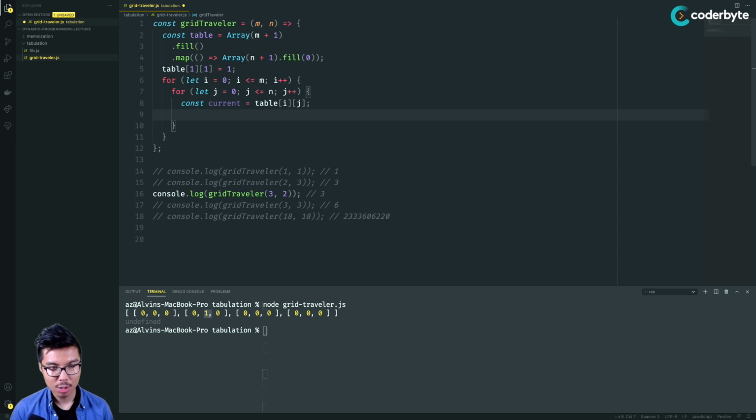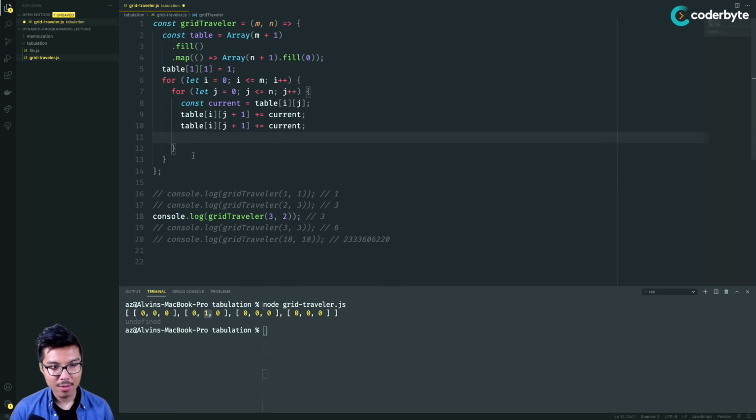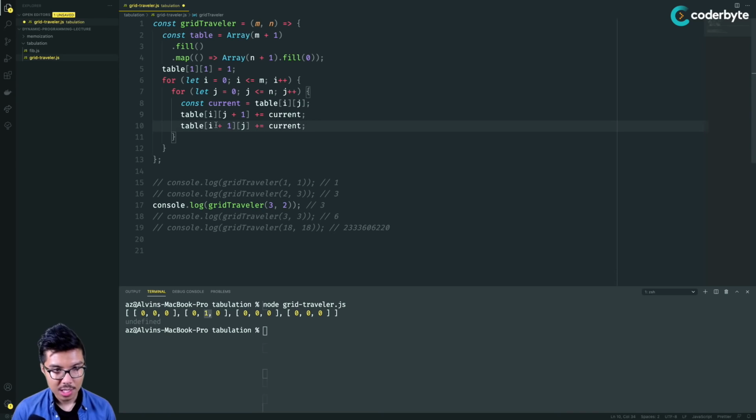So if I want to increment my, let's say, right neighbor, what I can say is look at table at position i, j plus 1. That would be directly to my right. And I'm going to increase it by whatever this current is. If I want to look at my down neighbor, then that would be i plus 1, but I keep j the same. Cool. So this will add to my two neighbors that are to the right of me and below me.